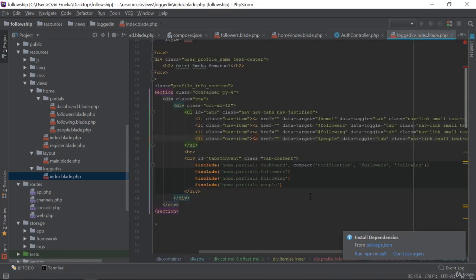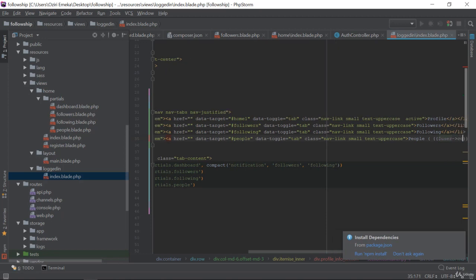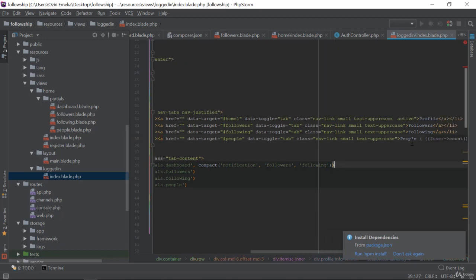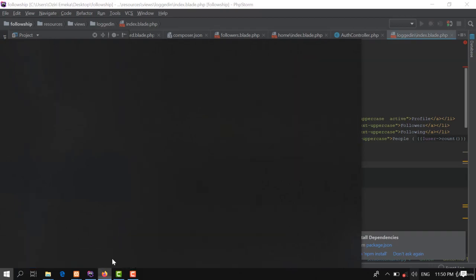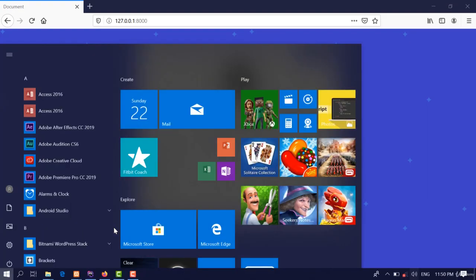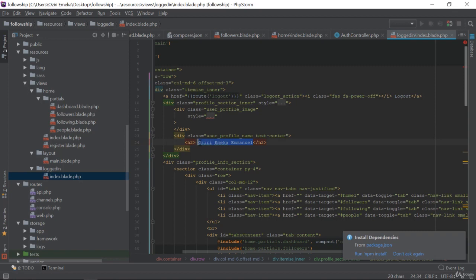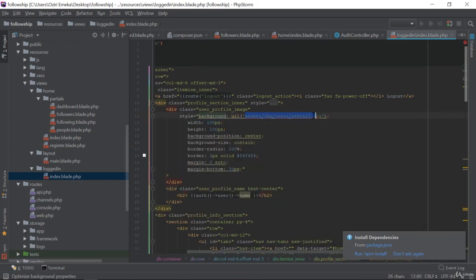Great. And in my logged in index right here, I'm going to have this user, and I'm going to have count. Okay, great. So let's go see that real quick to see how things go. Okay, so we have 9 users in the application, and we need to show a name right here. So we're going to say the authenticated user name.